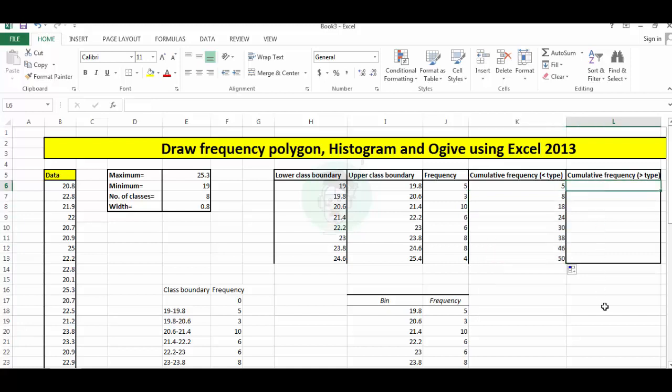Similarly, you construct the cumulative frequency greater than type in that way. So for the first cell it should be the total frequency, that is 50. For the next cell it should be the cumulative frequency greater than type for the first cell minus the frequency of the first cell, and then drag it down, then you get the cumulative frequency greater than type for each cell.